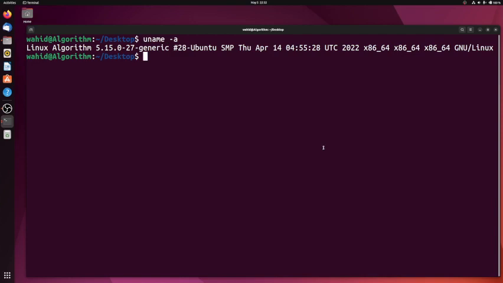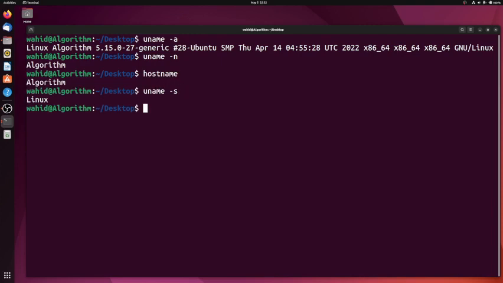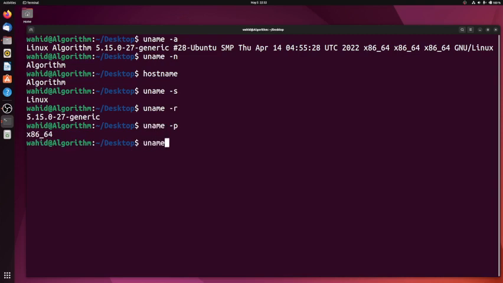-a gives you everything. So uname -n gives you the node name, which is algorithm in this case, or the host name. And then uname -s gives you the system name, which is Linux. uname -r gives you the revision or the build version, which is 5.15.024. uname -p will give you the processor, x86 64-bit operating system. uname -v gives you the kernel version, so the symmetric multiprocessing Linux Ubuntu version.